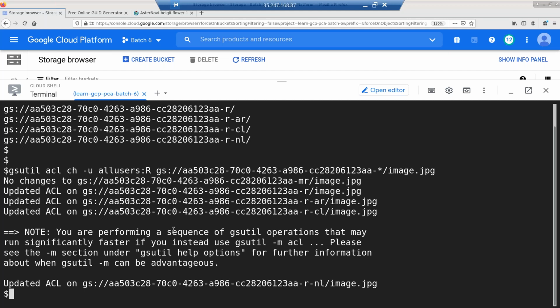It shows that you are performing some sequence of operations. It can be done much faster if you use a parameter called -m. This is for multi-threading, folks. So the sheet is already there, Deepak. If you just go to the common folder, the Google Drive you have access to, right? Go to the common folder and you should be able to see the cheat sheet. I had already revoked access and given it to you once, so you should be able to see it.